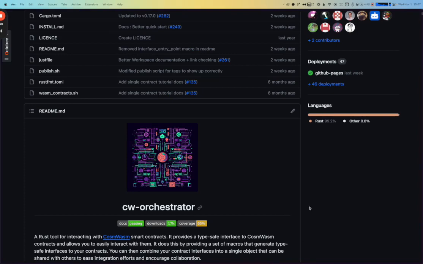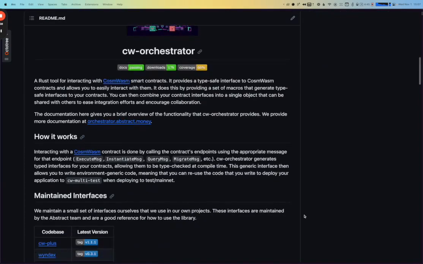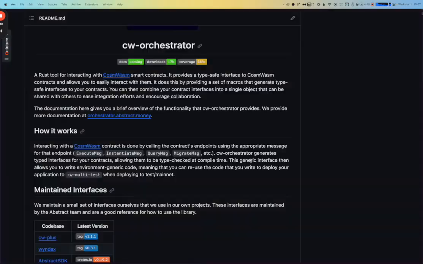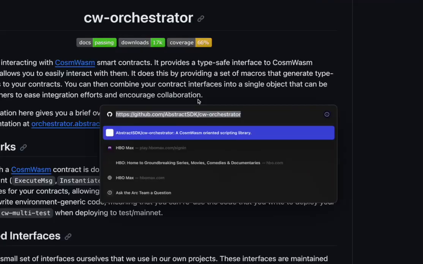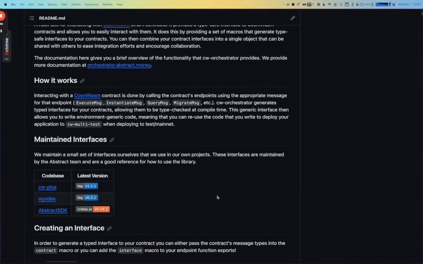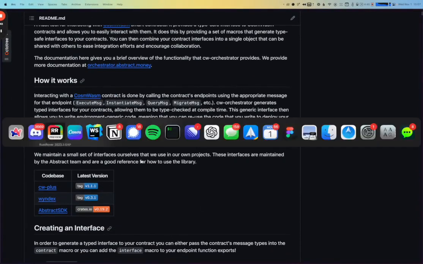You can write your integration tests using TestTube by Osmosis. You can write your IBC tests using Starship. And you can write scripts for live networks like Archway mainnet, which I will demonstrate near the completion of this call, all in Rust, which is native to CosmWasm, of course. So you can find the GitHub link here at abstract_SDK/CW-Orchestrator, and I will go over what this product is about.